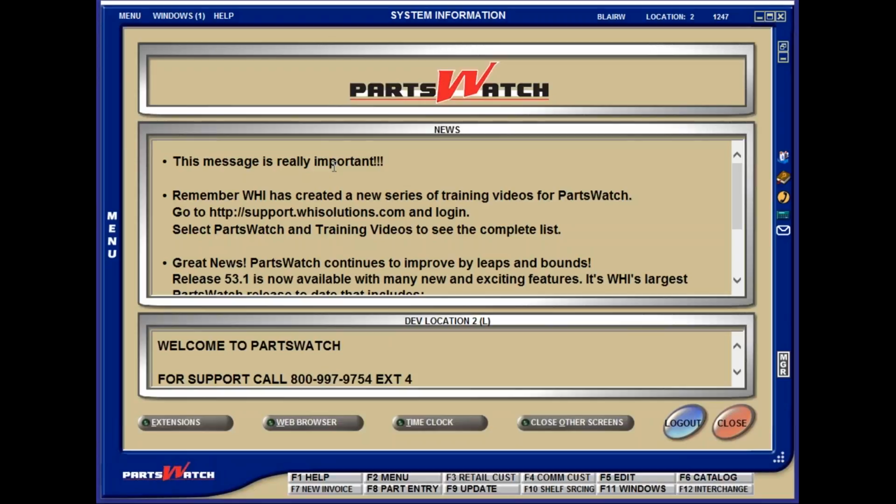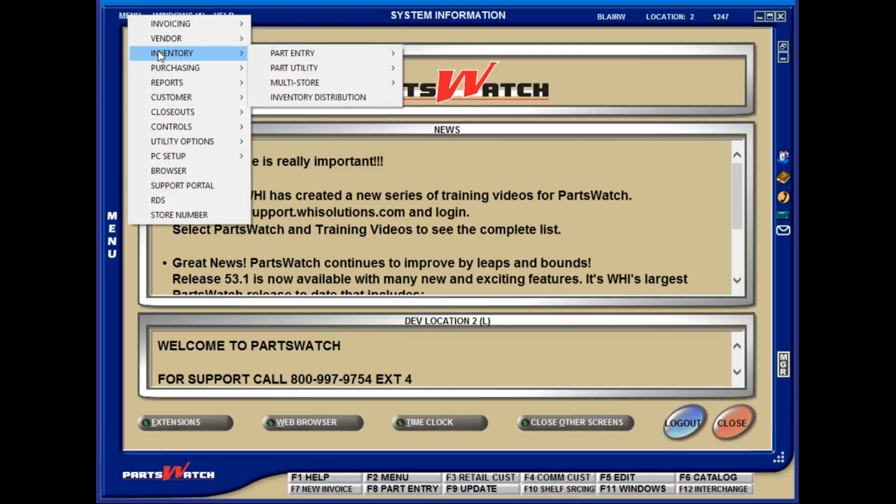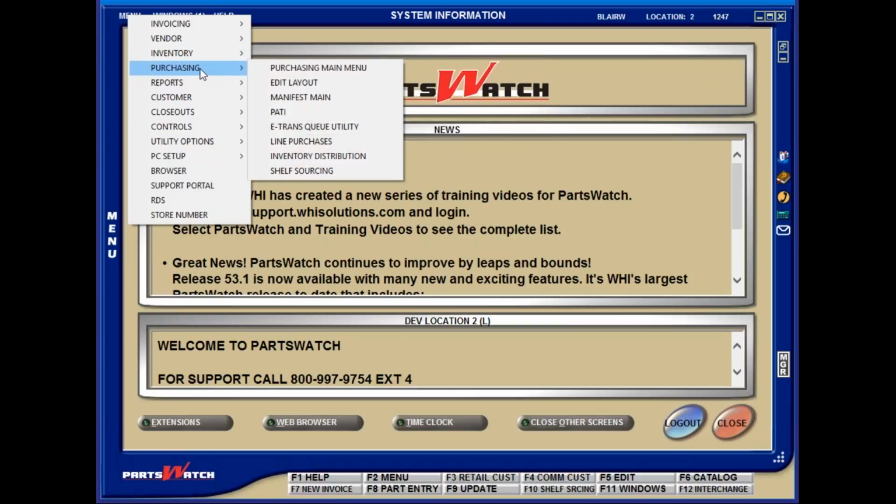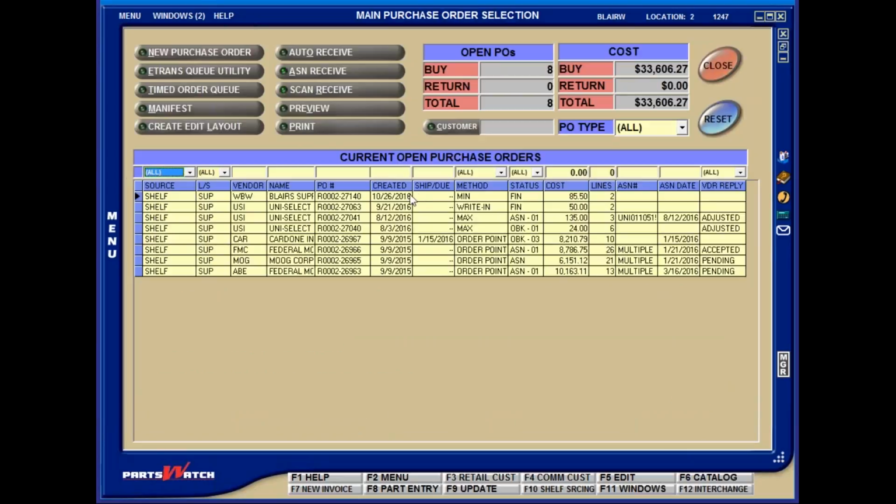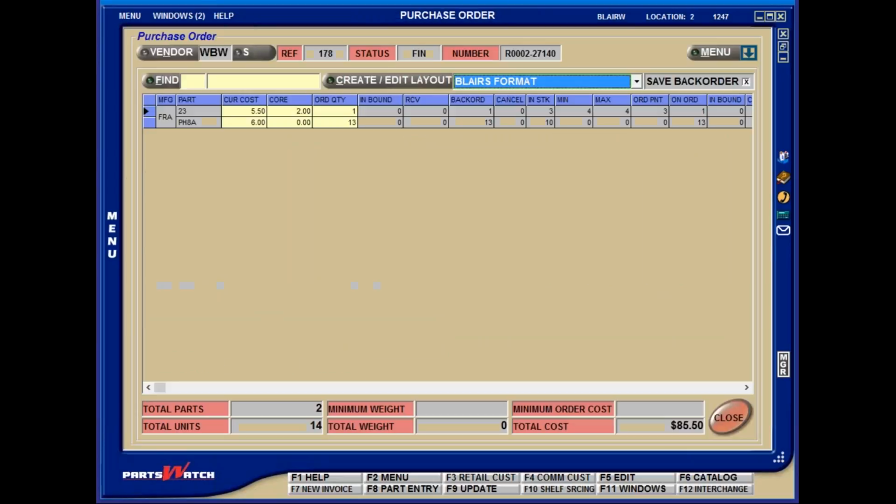This tool allows you to view and potentially change stocking levels of a part across all the stores in your enterprise. The Stocking Level Edit utility can be accessed from the menu via the Inventory Multi-Store Stocking Level Edit selection. Alternatively, it may also be available through the Purchasing menu, on the detail screen of a purchase order.